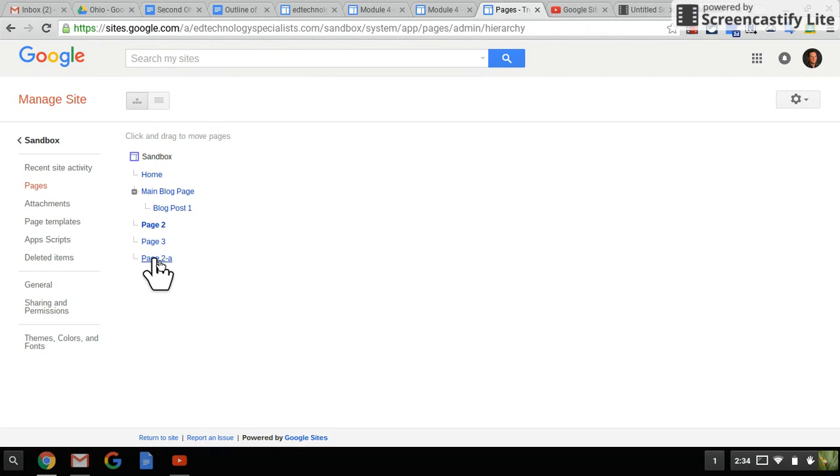Now let's say, no, I made a mistake. I want to put it back underneath page 2. So let me scroll over it. And now I just moved it. Now it's, again, a subpage on the page 2. This page menu is very, very helpful if you have students that totally messed up their online portfolios or their website and it's unorganized. Here's a great way to organize it.